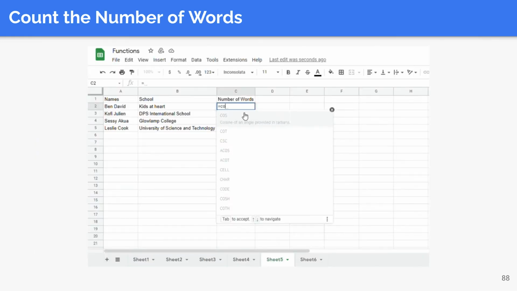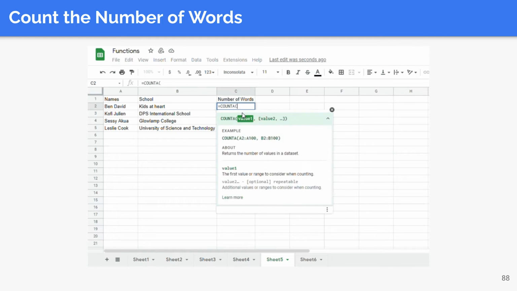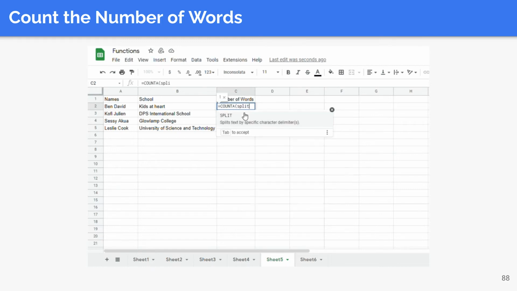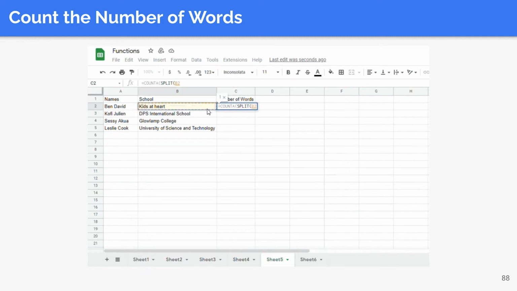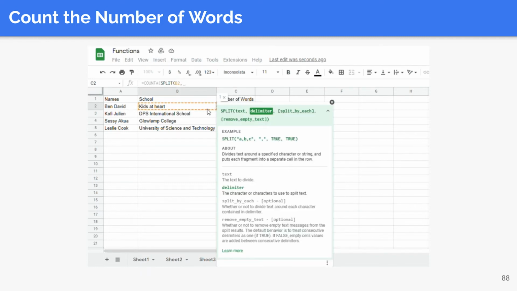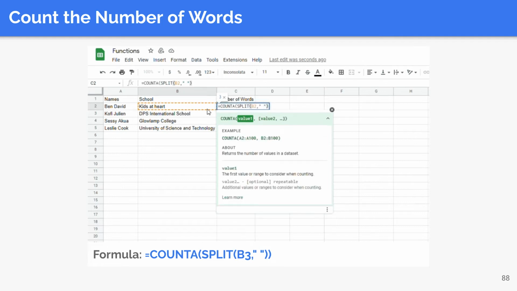There is no direct formula to get the word count in Google Sheets, but you can easily get it by using a combination of a few functions. In this example, we'll look at how to count the total number of words in a cell using the COUNTA and SPLIT functions. The formula used is as follows. Here, we nested the SPLIT function within COUNTA.